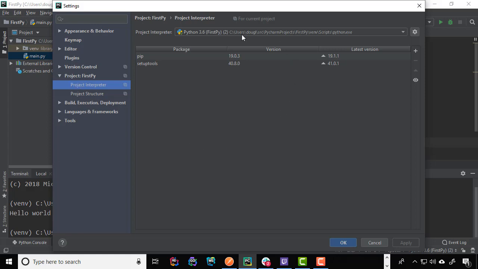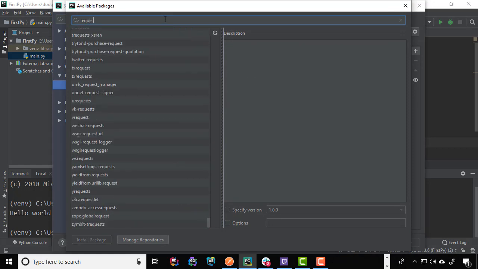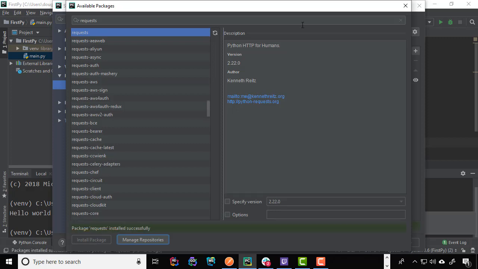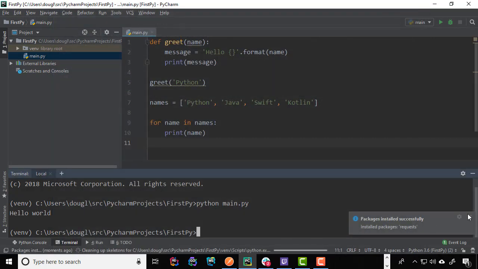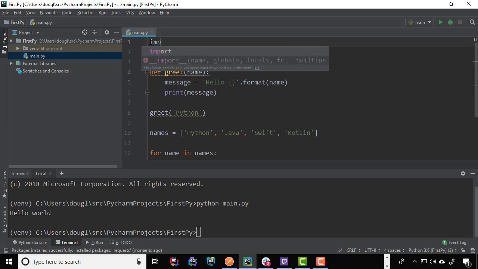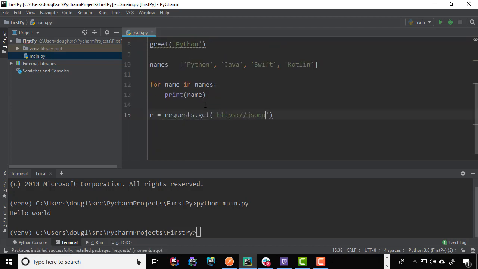To add a new one, I'll click the plus button and then search for requests. I'll click the Install Package button, after which the requests package will be available for use inside of the virtual environment. Before I can use requests in my code, I need to import it. Then I can make a request to the URL for the JSON server.